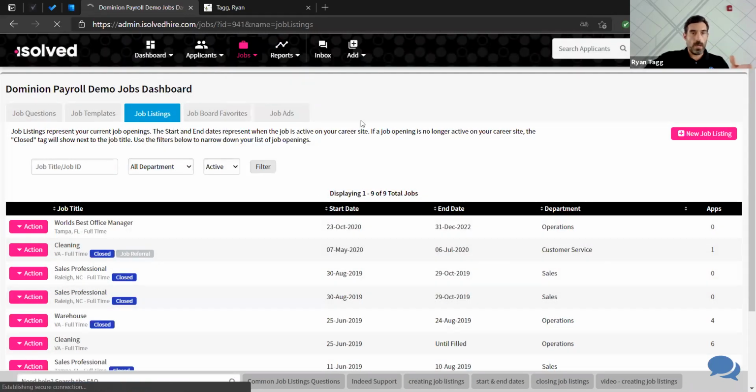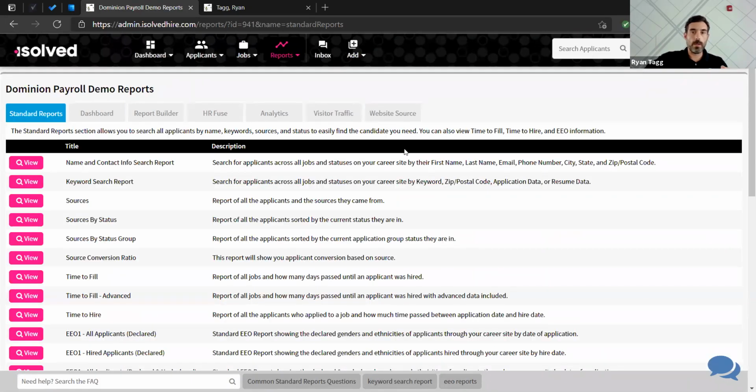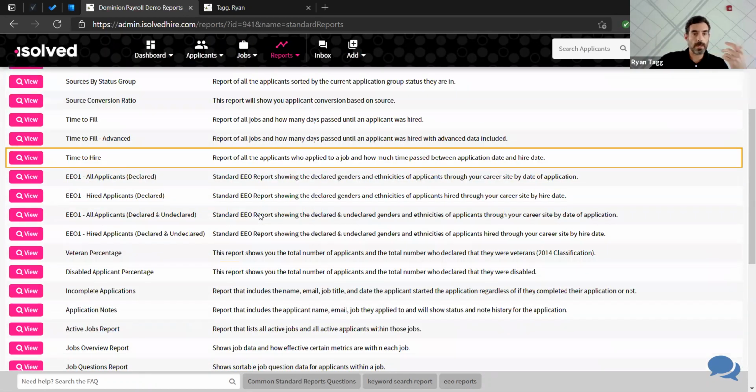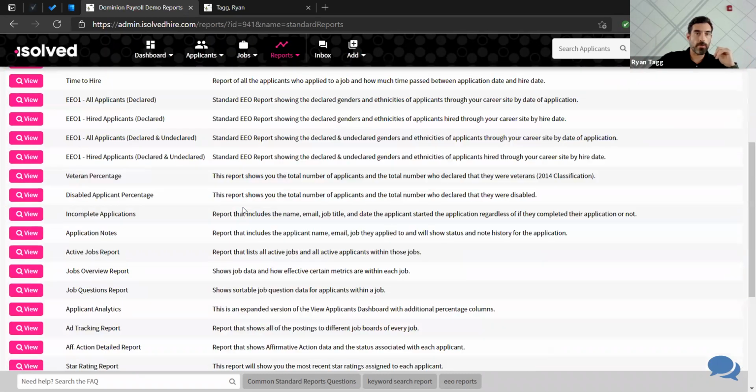So, like I was saying, I just want to tack onto that a little bit more. If you're familiar with the payroll side of iSolved, you understand that the reporting functionality is incredibly robust. You can pull just about any data that's included in payroll out and generate a report via PDF or Excel. And it's the same thing with the applicant tracking iHire side of iSolved. You'll notice here we have just a ton of standard reports that you can take advantage of.